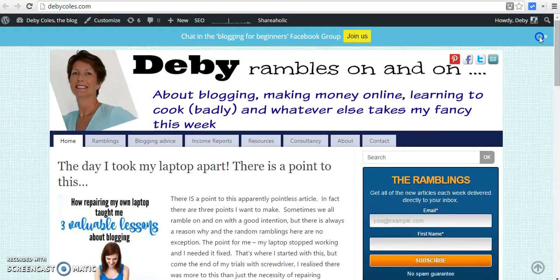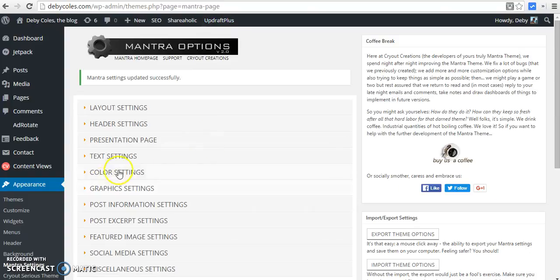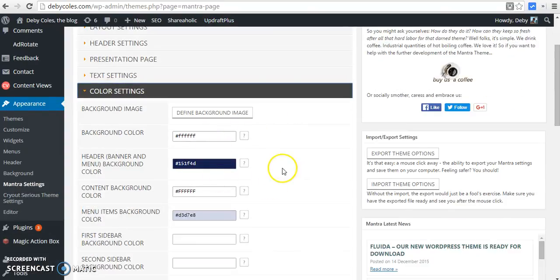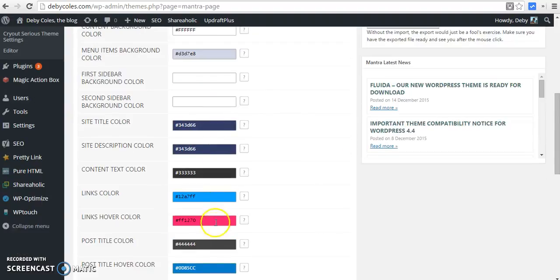So it's pretty easy to either use these hex design codes in PicMonkey or one of your other softwares if you want to for making graphics for your website, but you can also go into your color settings and you can change up all the different elements of your website usually using these same codes.